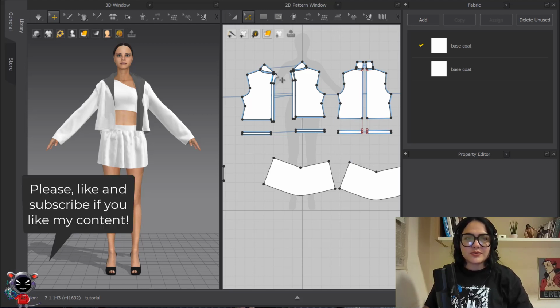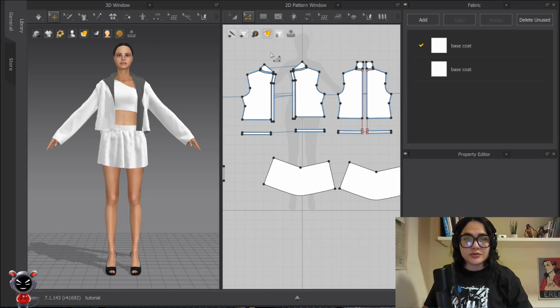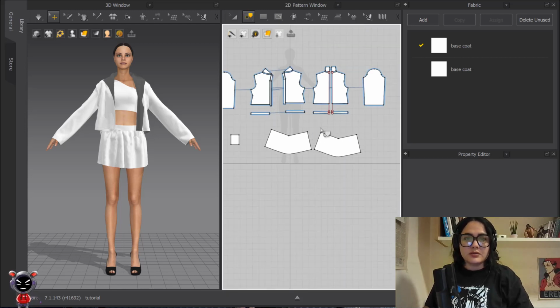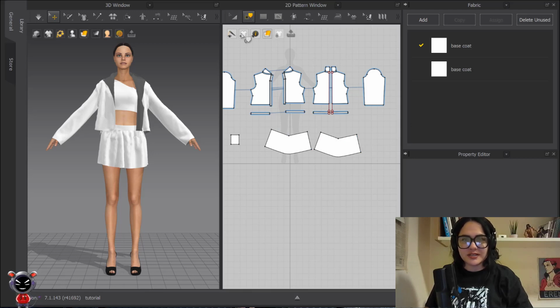Today I'm going to talk about a useful tool whose name is Trace. Its shortcut is I, and we're going to see how it works. Its main function is to make a copy.